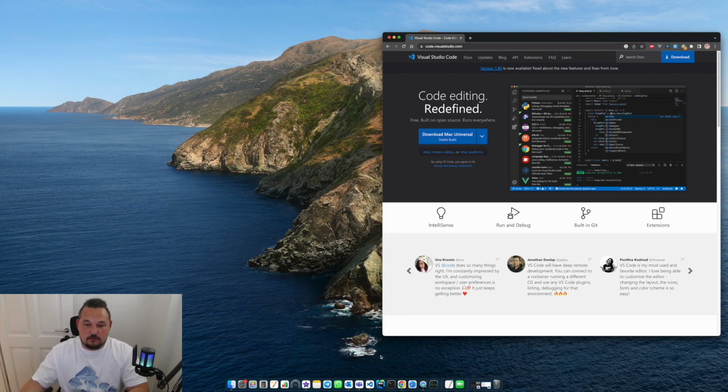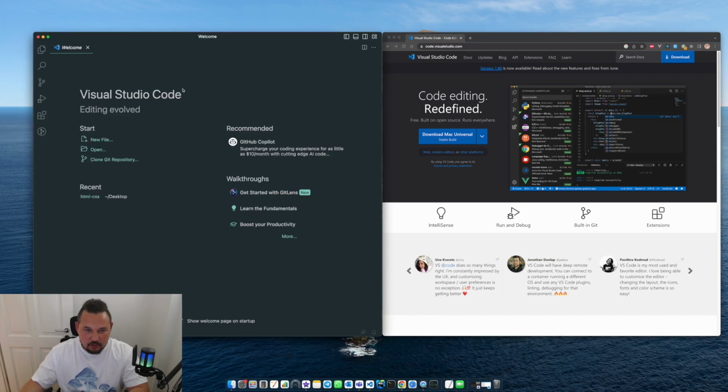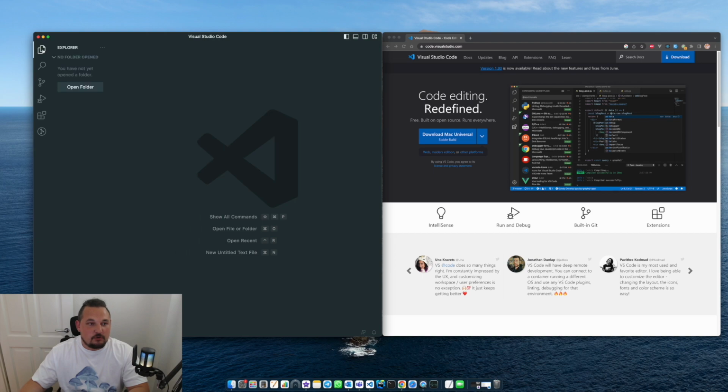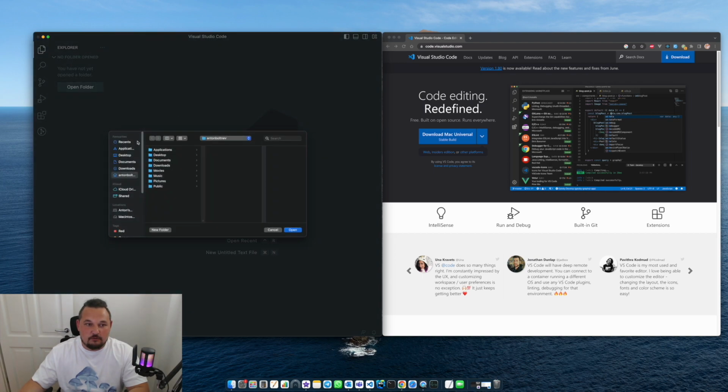I of course have it already downloaded. When you open it, you will see this kind of screen. But first of all, you will need to create a file and a folder, obviously. So you go to the Explorer, you click Open Folder, and even if you don't have one, you can simply create it. I will create one on the desktop.